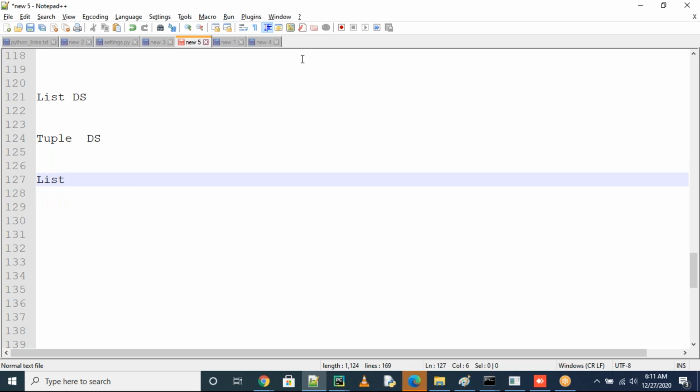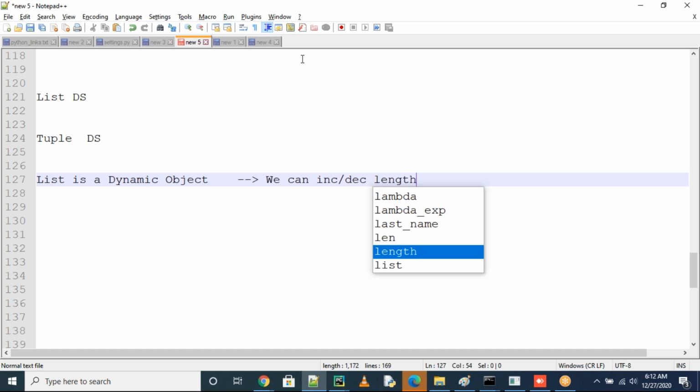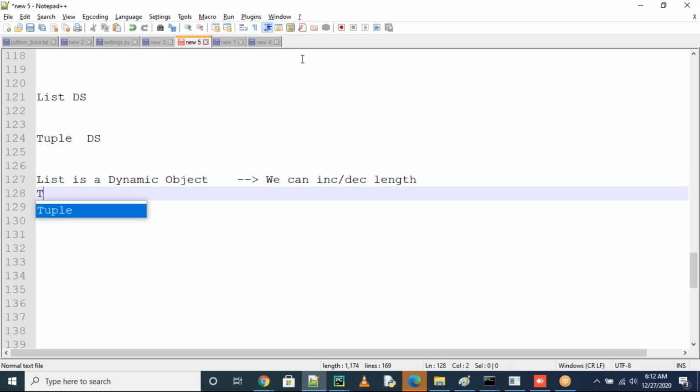List is a dynamic object. Why dynamic object? Because we can increase or decrease the length. That's why list is a dynamic object. But tuple is a static object. Why? Because we cannot increase or decrease the length. That's all.